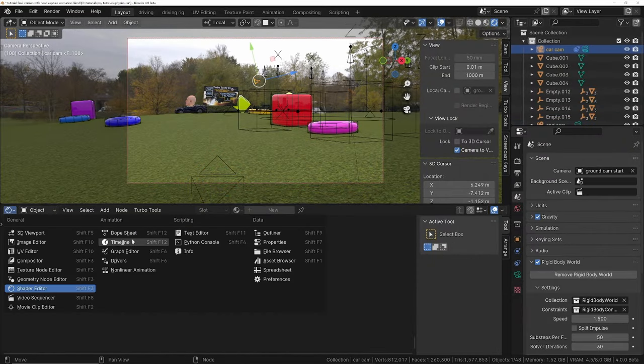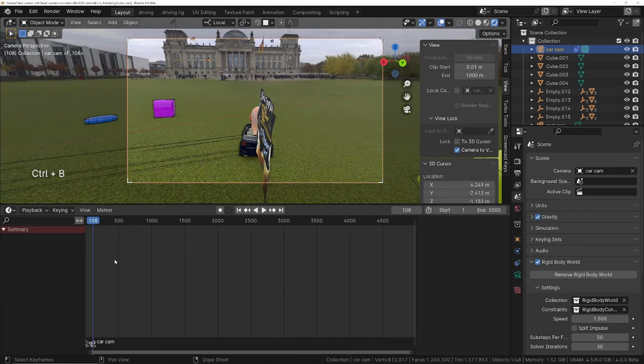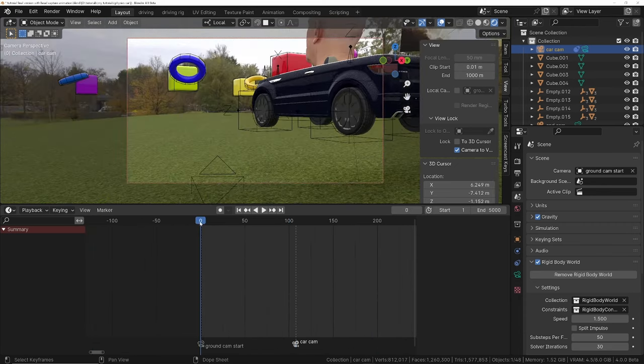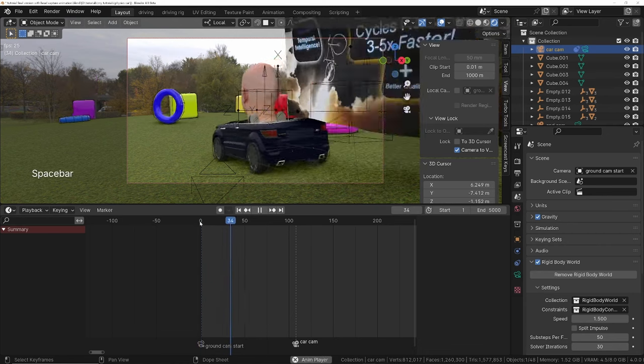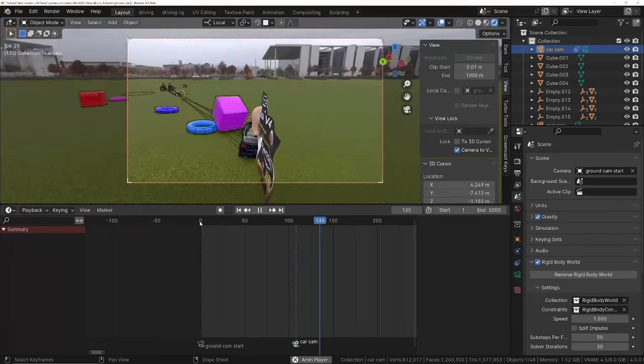Let's change this to the timeline in here. And then with this marker still selected, so it's white once you've selected it, I'll press Control B, and now we've got the car cam on this frame. So when we play it back, it will automatically switch cameras for us. So let's do this. And then it's going to switch cameras.